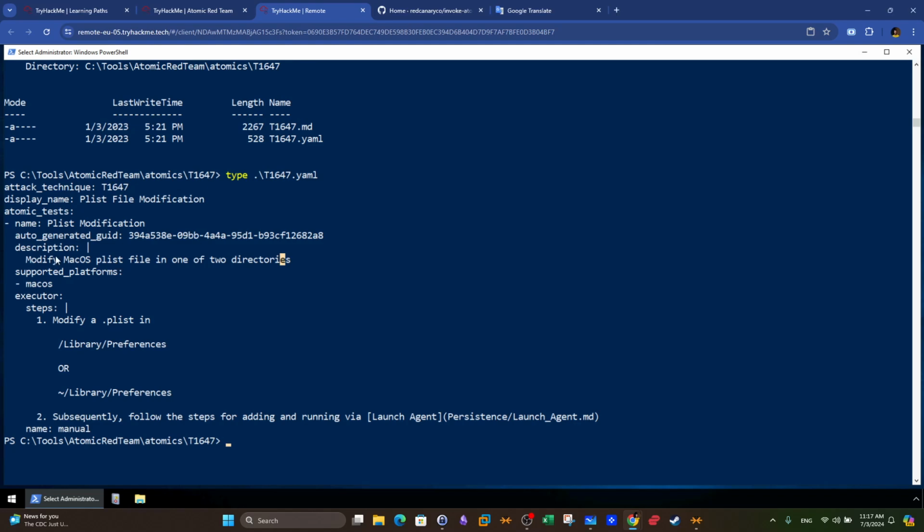Okay, next, we have the supported platforms. The supported platforms item here lists all of the operating systems against which the test can be run. In our case here, we have only Mac OS. And then we have the executor. The executor is the actual binary or the actual tool that the test will execute. So we have here the steps that will be taken to execute this test. Modify a plist under library preferences or another directory under library preferences. Subsequently, follow the steps for adding and running via.